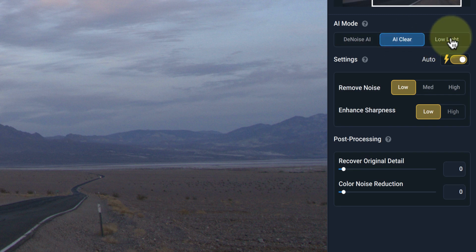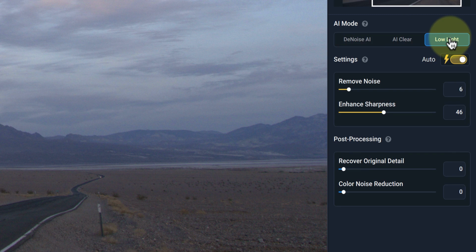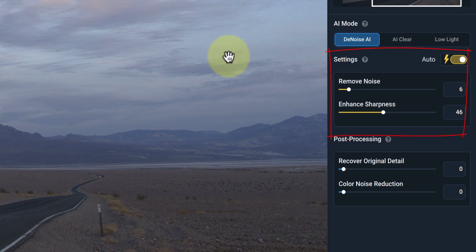Finally, there is the low light mode, which is great for cleaning up high ISO, low light images. It's well worth checking each of these options with your image. One or possibly 2 of these options might be the best, and they might not be the ones you're expecting. Having picked the mode you want to use, you need to then adjust settings.